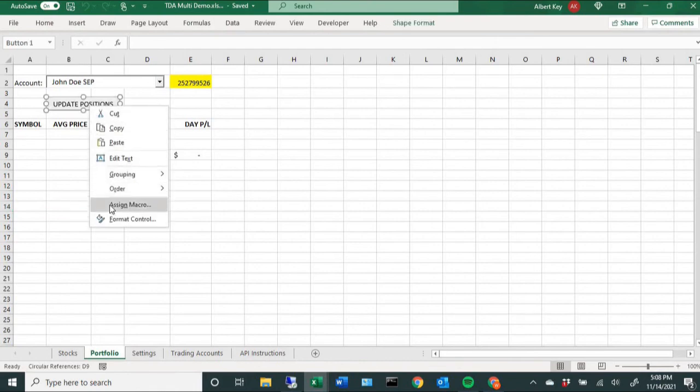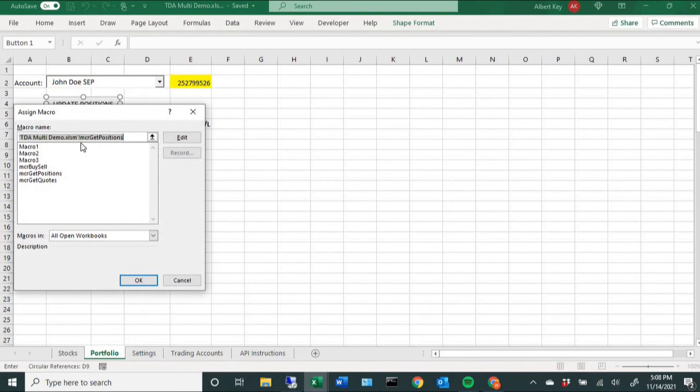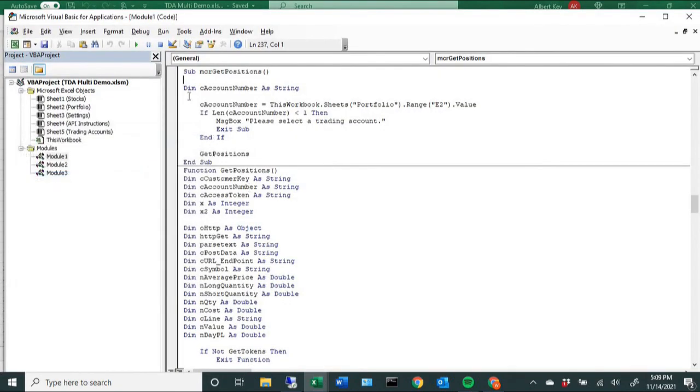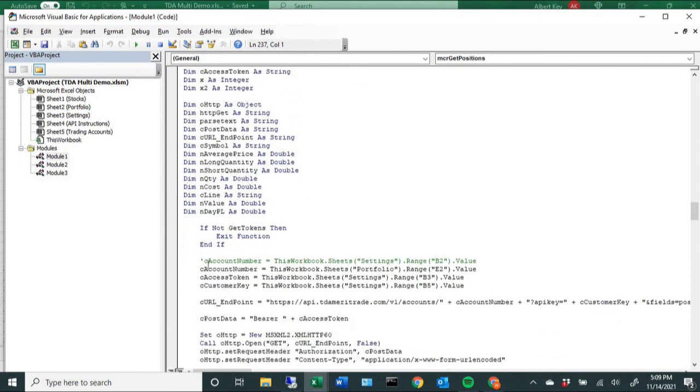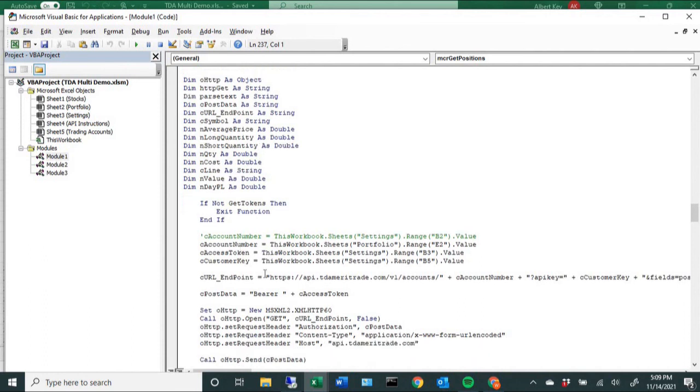So let's go look at the macro behind this one. This is the get positions. So here's my code where I check to make sure you've selected an account. And then in the get positions, I simply did that same thing. I commented out my old C account number value where I'm getting it from the settings, and I'm just adding the E2 cell and assigning that to C account number, and I will get the portfolio positions for that account.